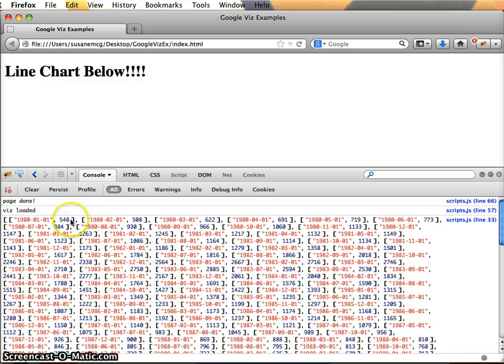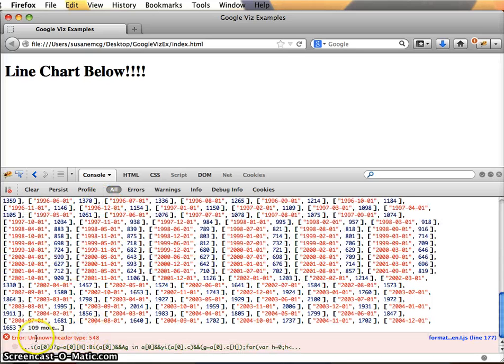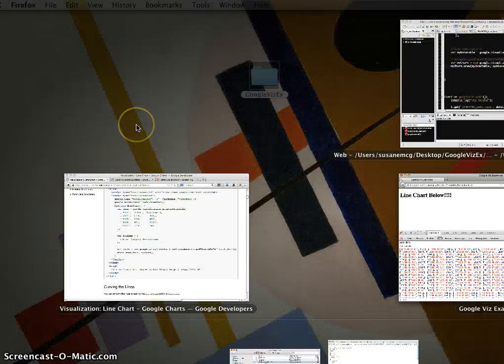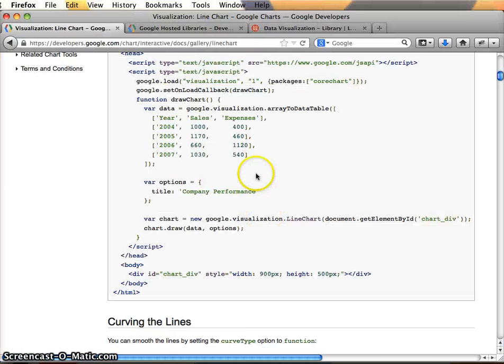But if we just think again about what we're trying to do here, we're trying to build a data table, and we're trying to build a chart. And one of the things that we usually have with data sets is header values. One thing I notice is that when it says unknown header type 548, I actually noticed that 548 is the first number in here. And if I look back again at my example, I realize, oh, wait a second.